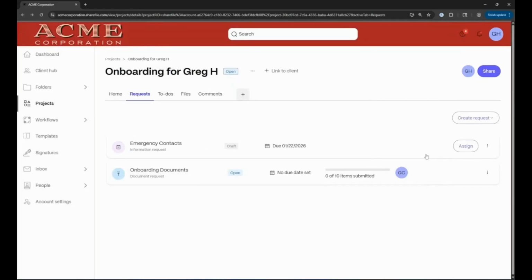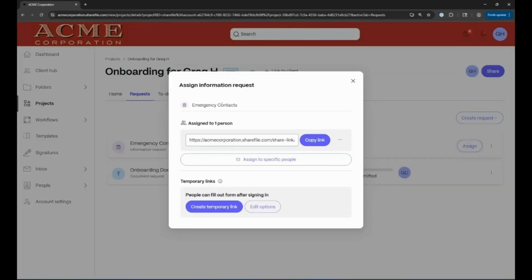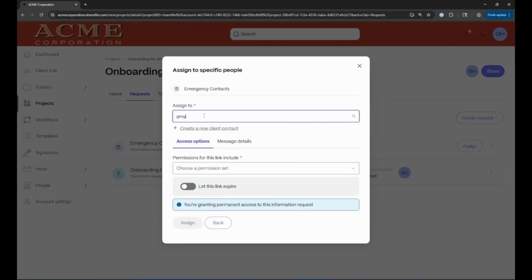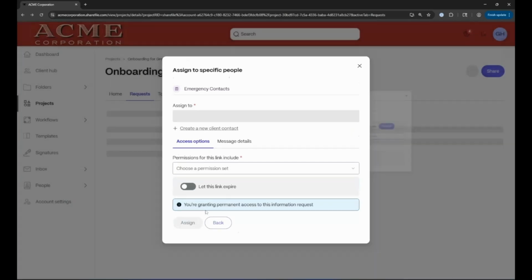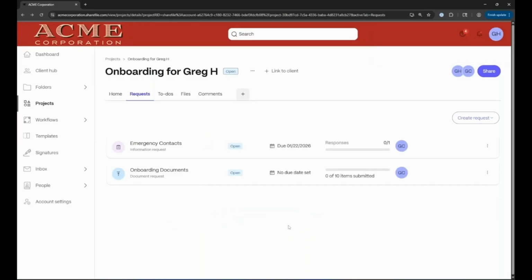We also have an information request, and we do want to go ahead and assign this to that user. We'll go ahead and do it to an individual Greg client, as that's who we're onboarding. They're going to be the assignee. You can set an expiration on that if you'd like. We'll go ahead and just keep it open. And now we have two requests, one for documents and one for information that we've sent to Greg for onboarding.